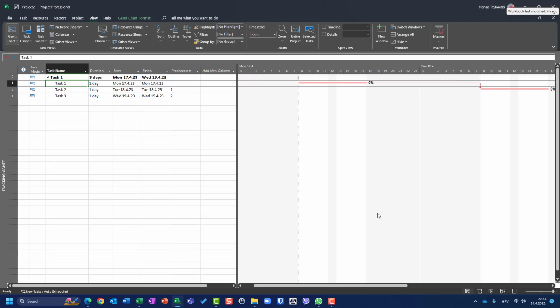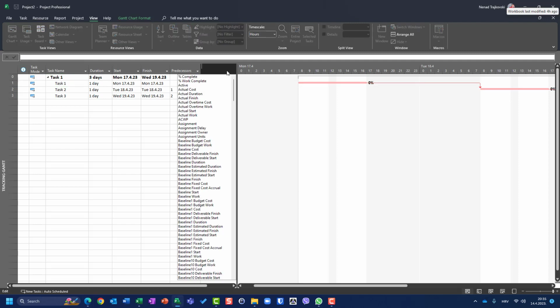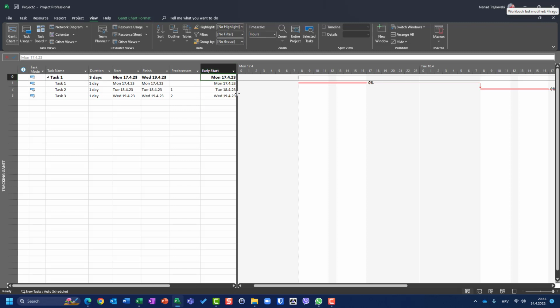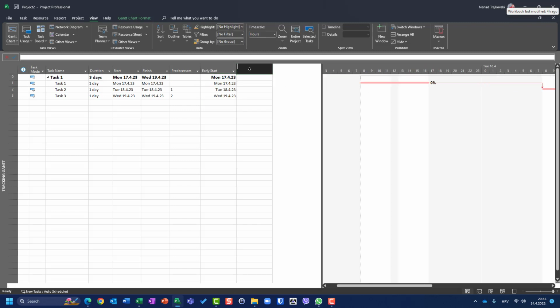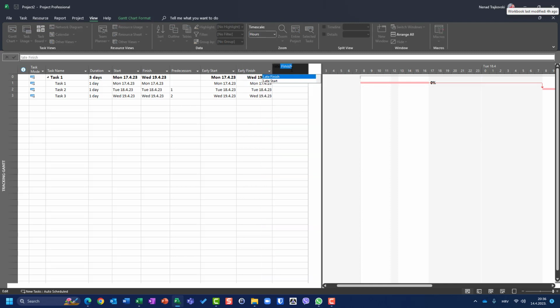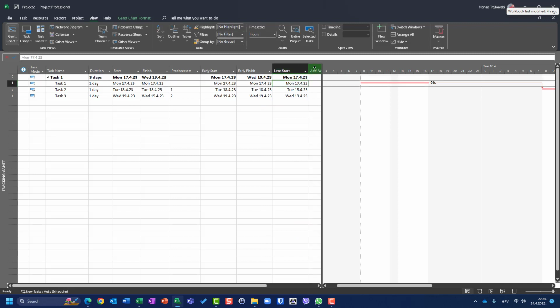Okay, now I will put some additional columns here in my tracking Gantt, which are going to be early start, okay, then I will spread it a little bit, early finish, late start, and late finish.